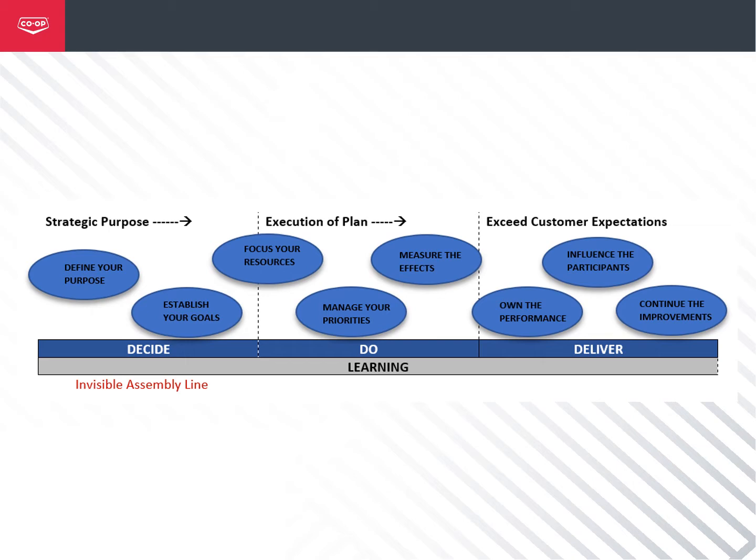And finally, we move to the deliver section. So this is where we actually meet the goals that we were trying to achieve. This is where you need to take ownership, which includes accountability and responsibility. In both successes and failures, you are leading the execution. You often need to influence participants and have to sell what you're trying to accomplish to others. You may need their involvement, and this part includes a lot of communication.